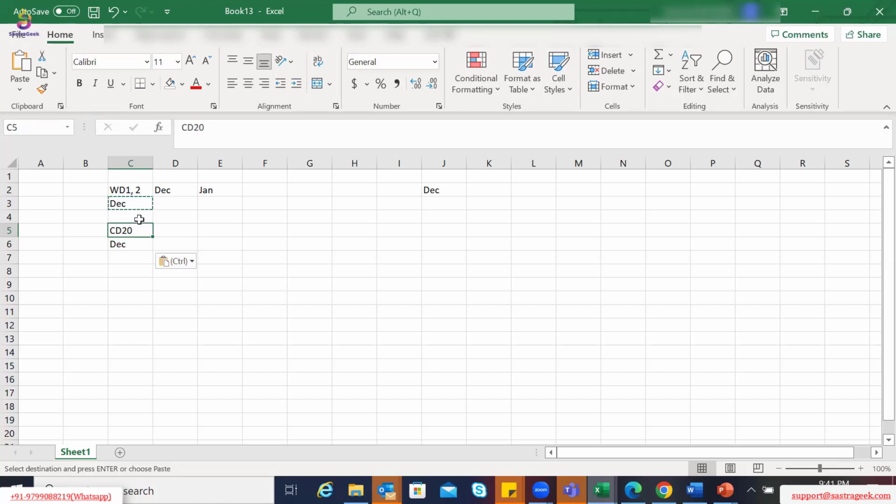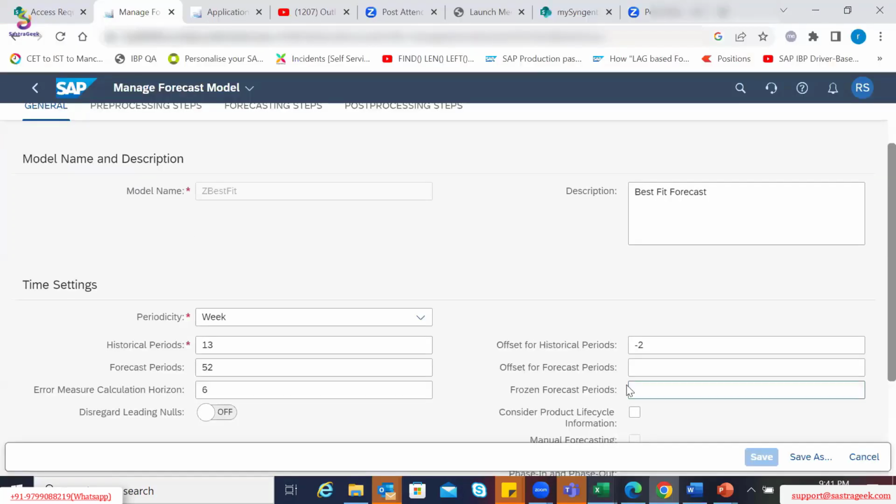So if I'm executing the forecast on 20th of December, I would prefer to execute it for January onwards without touching the forecast which was generated in the past month for December. Let it be there as is, right? Because I would have aligned it in the past month's execution, right? So for that purpose, you can also mention the frozen period.